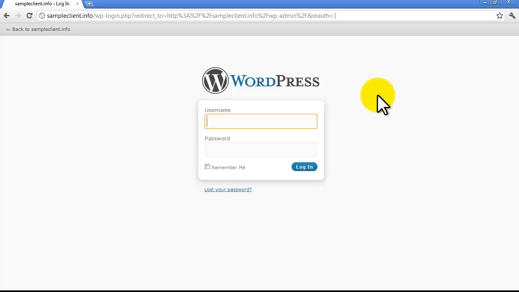Once you've gone there and the page has loaded, you'll see a screen much like this one. Your username and password will have already been emailed to you. If for some reason you don't have them, feel free to just send an email to designer@websitesforless.org and ask for the login information to your WordPress website.